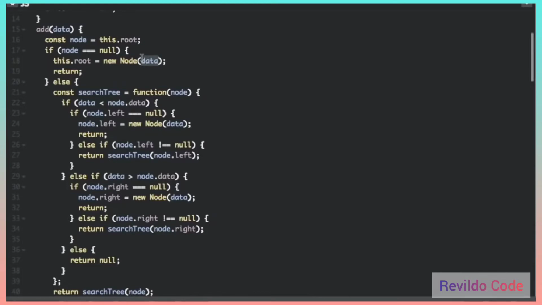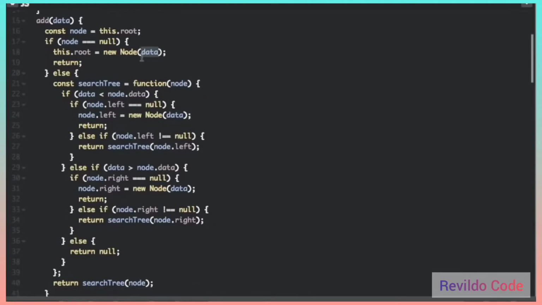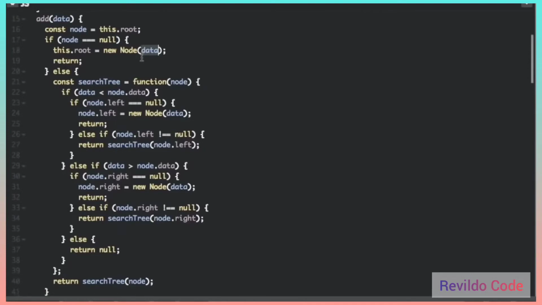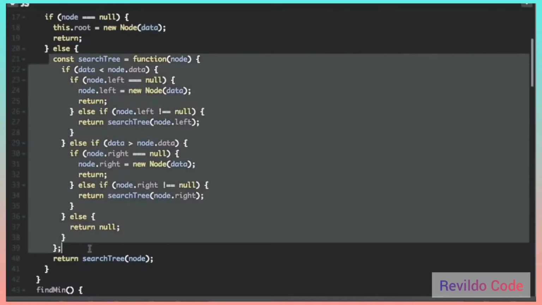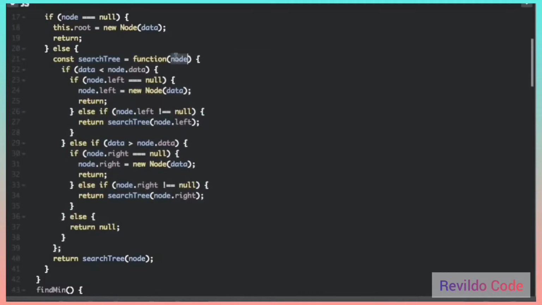If it's not the first node, we're going to have to figure out where to put this node in the tree. To figure out where to place the new node, we are going to use a recursive function. So we're going to create this function, which is searchTree. We're going to pass in the node, which starts off as the root node. If the data we pass in is less than node.data, that means we're going to put the node on the left side of the tree.